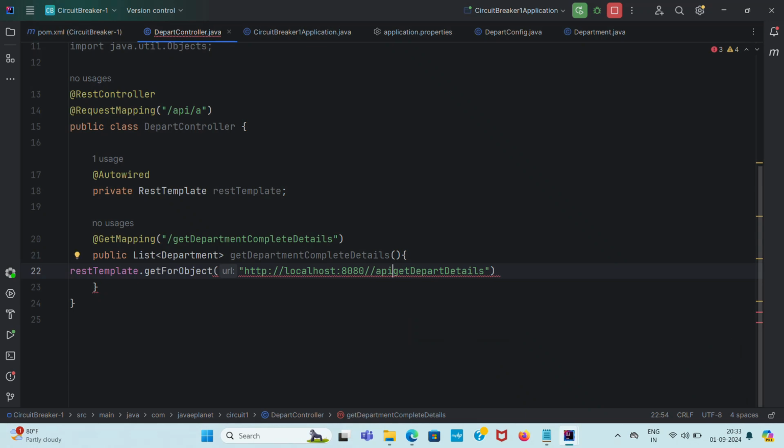Slash API. Now this should return the department list of array dot class, I'm saying. Okay.